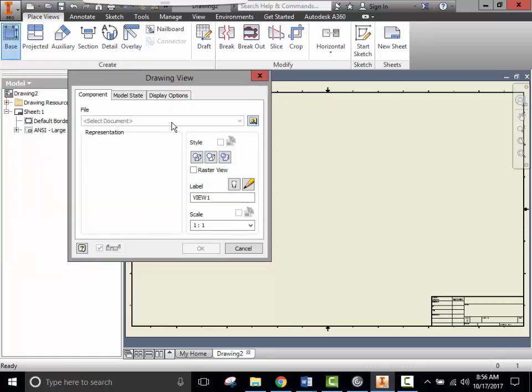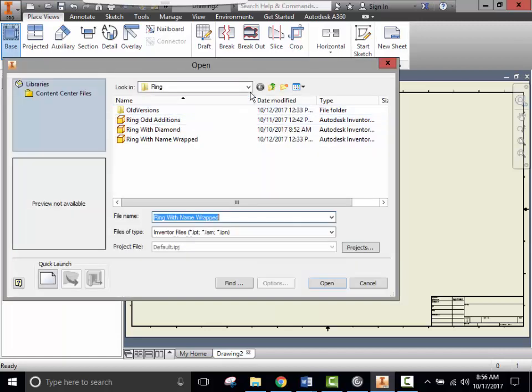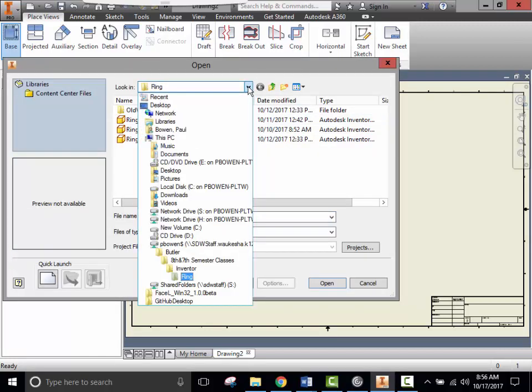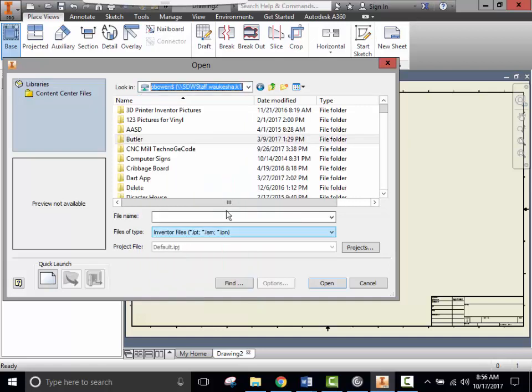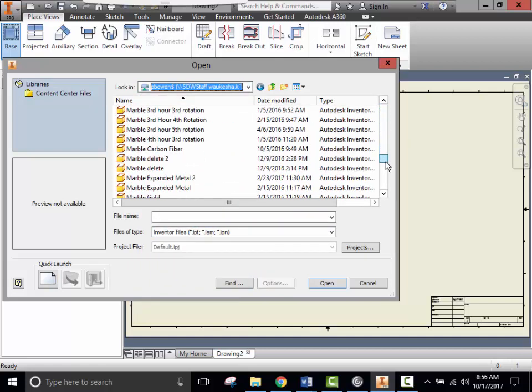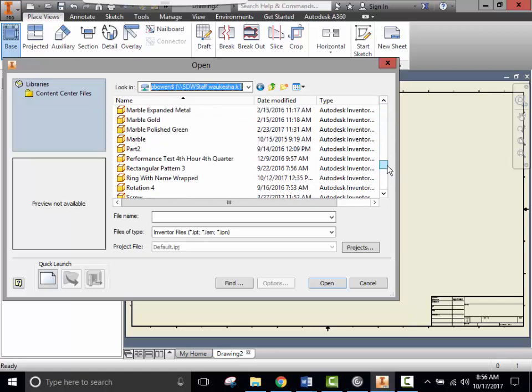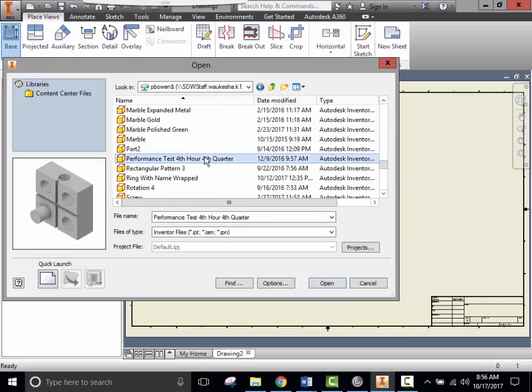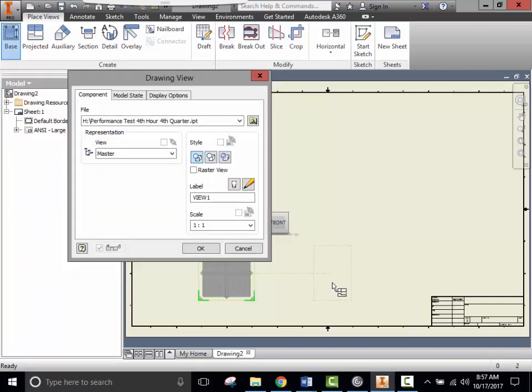And we need to select which document we want to put on here. So our little search icon, we're going to open an existing file. And we need to look into our H drive. That's where we've saved our performance test. So I see my H drive right here, gray symbol with username. And I'm going to scroll until I find my performance test. And then I can click open.